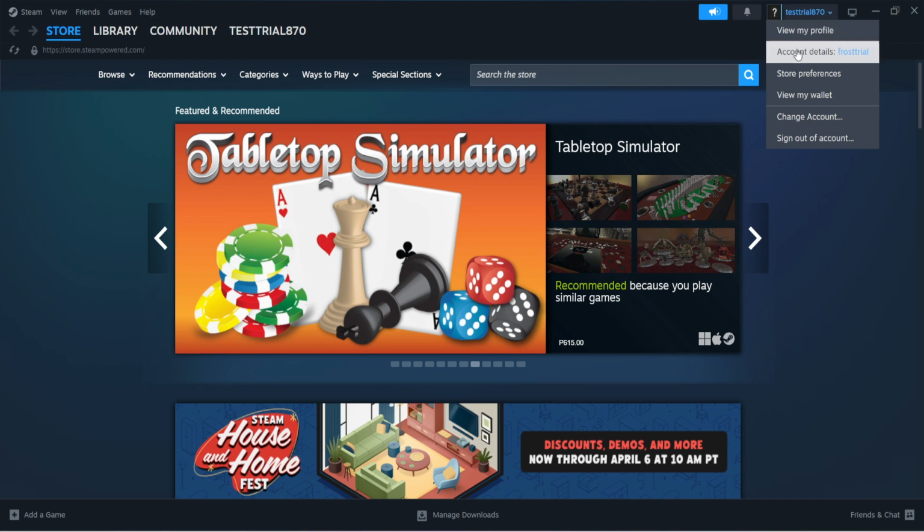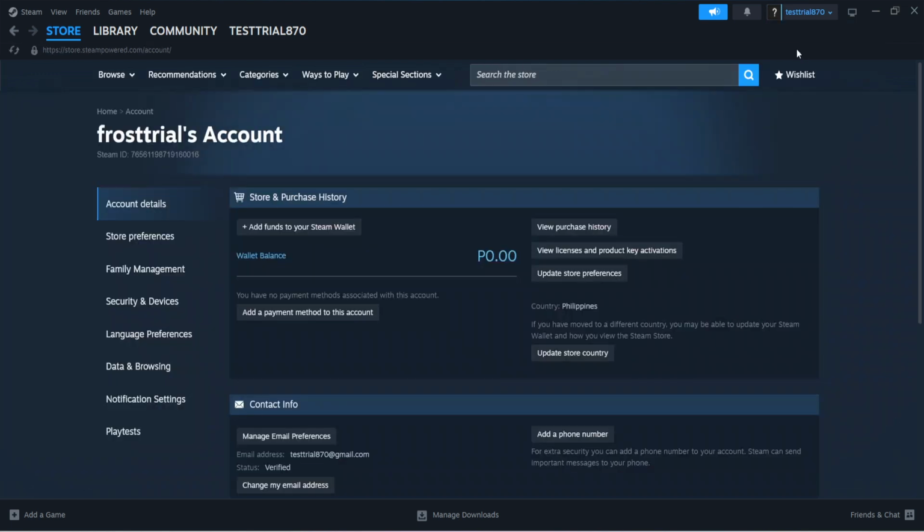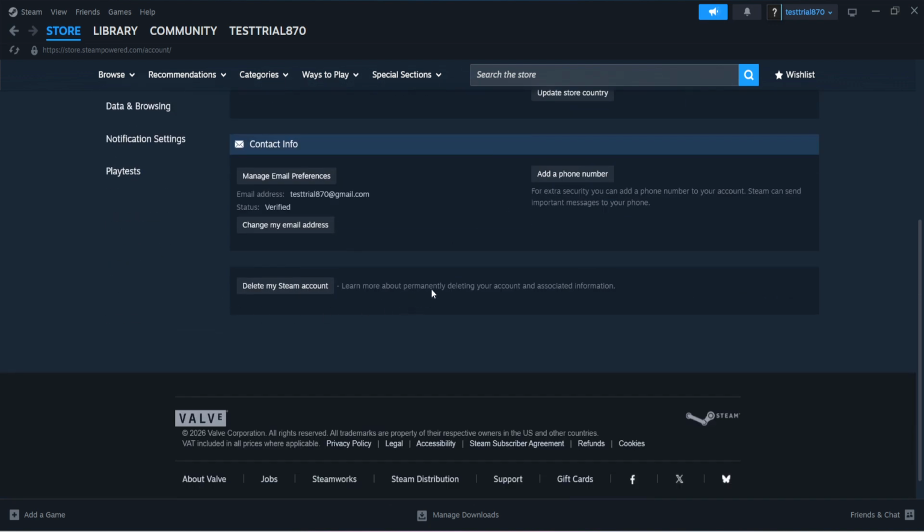From that profile menu, click Account Details. This takes you to your account overview page, where you can see purchase history, contact info, and security settings. Take a second to look over what's here. If you have active subscriptions, pending refunds, or recent purchases, keep in mind that deleting your account will affect all of that activity. When you're ready to proceed, stay on this page. The option we need is located a little further down.